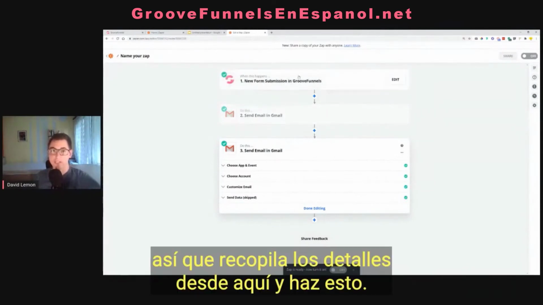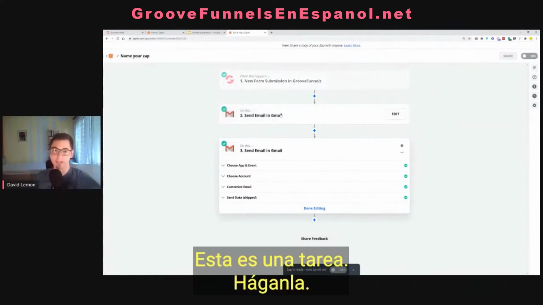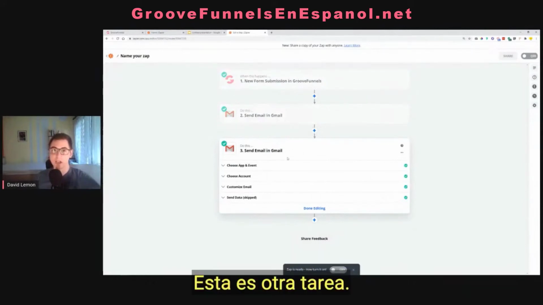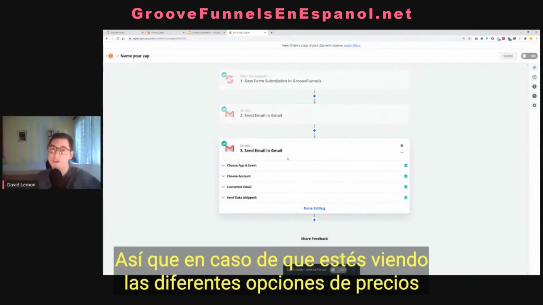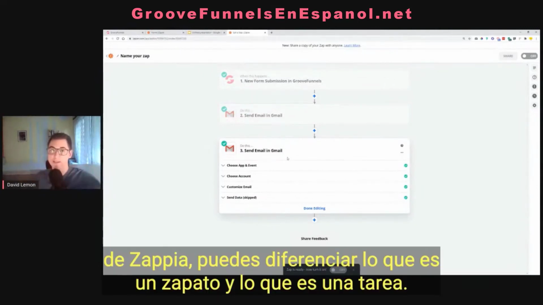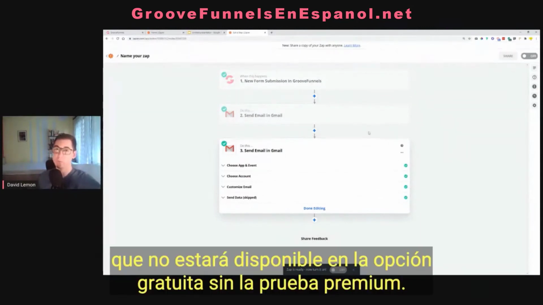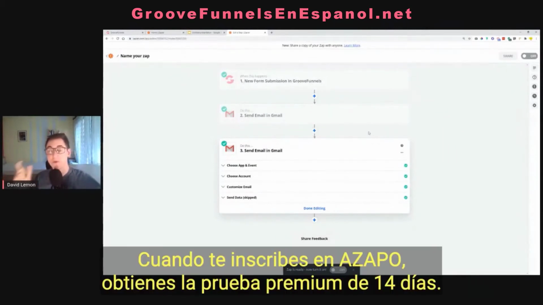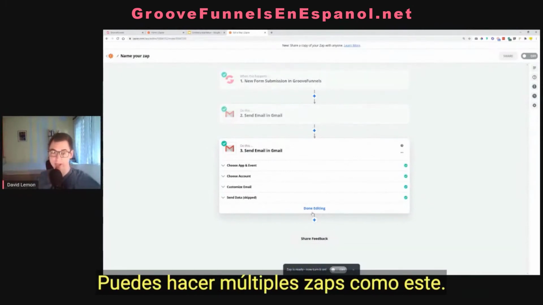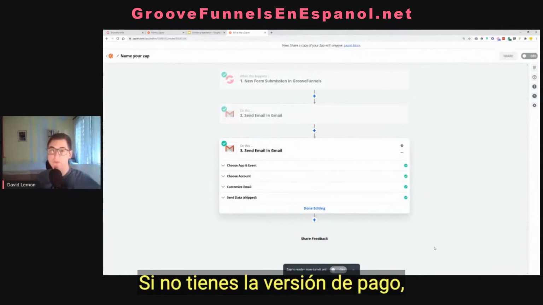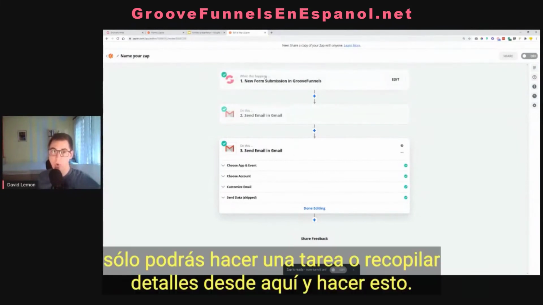So collect details from here and do this. This is one task. Do this. This is another task. So in case you're watching the different pricing options of Zapier, you can actually differentiate what a zap is and what a task is. So this is a multitask zap, which will not be available in the free option without the premium trial. When you sign up for Zapier, you get the 14-day premium trial. You can do multiple zaps like this one. If you don't have the paid version, you will only be able to do one task.